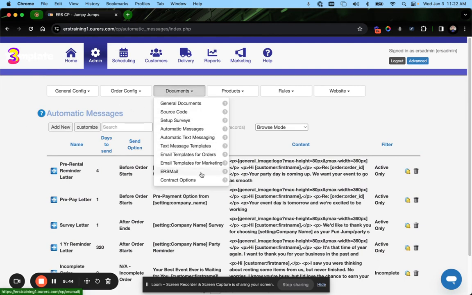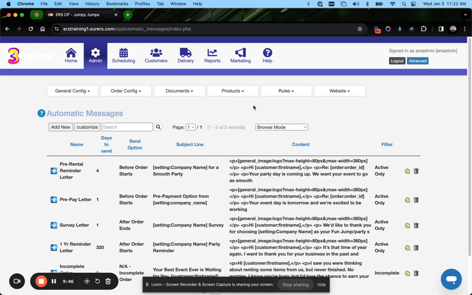You do have other templates that you can make and send out. It is all worth exploring and just different ways to operate your business.